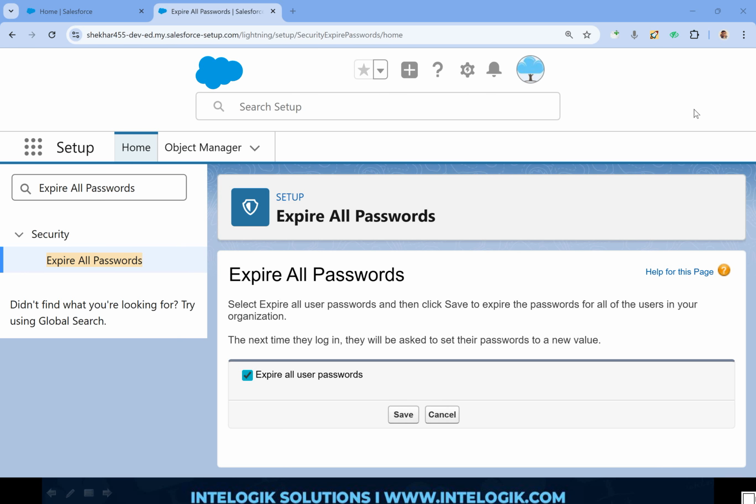Okay, so this is how it works. And please note, this is generally used for emergency cases. When some unknown, unplanned situation comes and you realize the password is compromised, people know each other's password, then you can use this feature and reset the password and let everyone use a new password. It's a kind of manual process. For emergency cases.